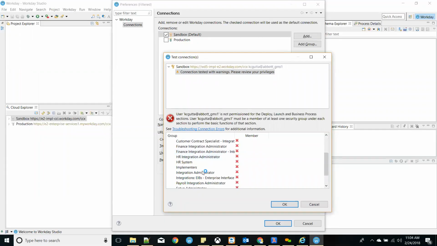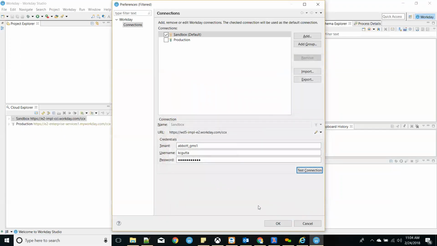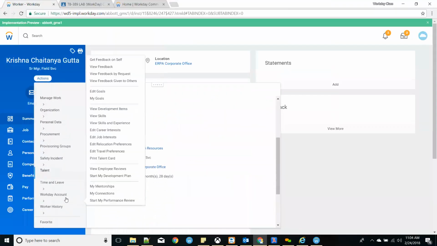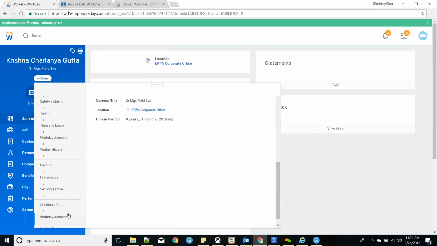Okay. So I pick integration administrator here. Just remember integration administrator in deploy. And then I need to have launch. For this also I have integration administrator, so I'm going to pick that. And for business process, I don't have integration administrator, so I have to have a different security group to perform this action. So I'll pick the business process administrator. And then click cancel. I'll go back to my tenant. Krishna, I'm able to see all the tick marks now: deploy, launch, and business process, all 3 are working.